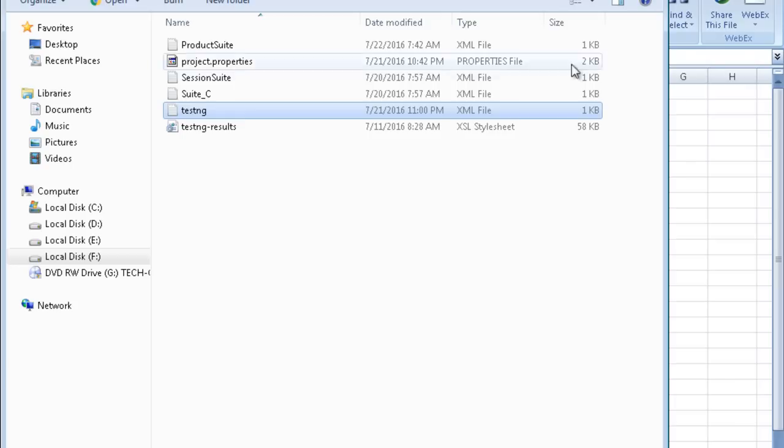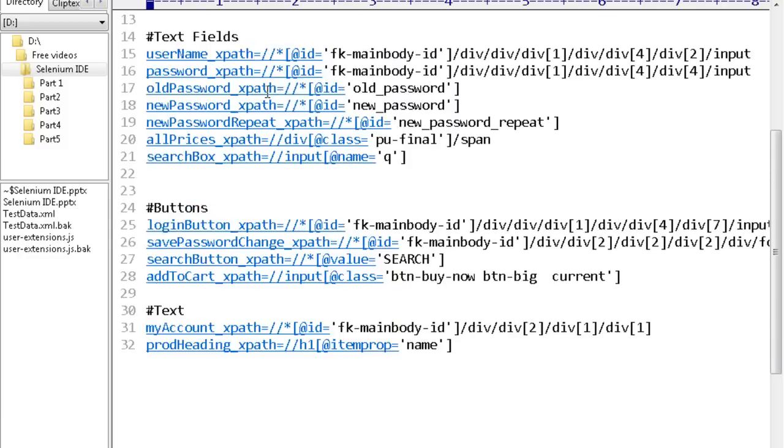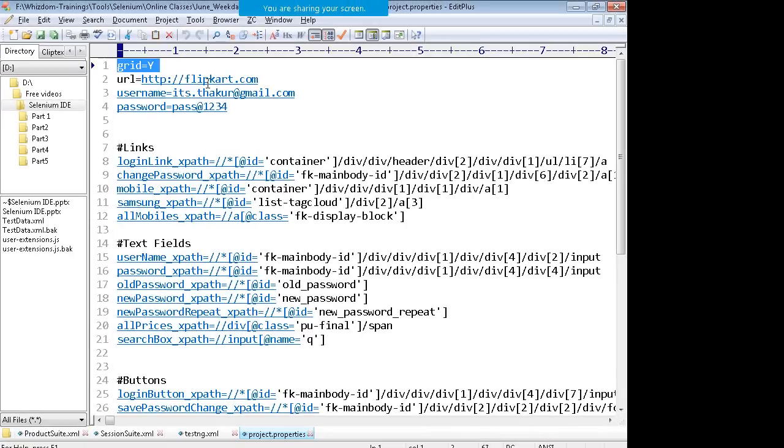Secondly, if I open my project.properties file, in this properties file I had the complete project XPaths, IDs, and grid settings. Grid equals Y means that I want to run my project on grid. If I keep it yes, the test cases will run on grid parallelly. If I keep it no, they will execute serially. So I had a simple parameter with which I could define my grid properties as well.